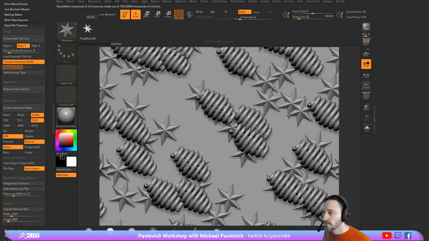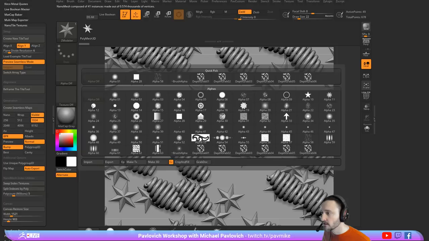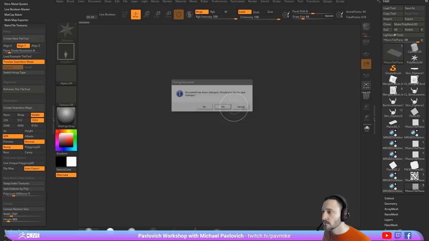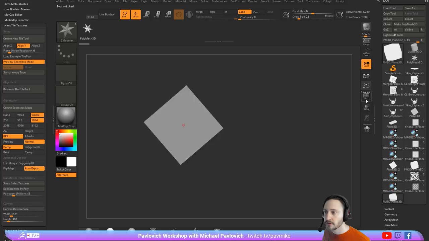There we go. So now you can see we have our alphas here. We can go and look at them. I think that'll work a little bit better. So back to document, new. Let's go grab a plane, edit, make polymesh 3D, surface noise.